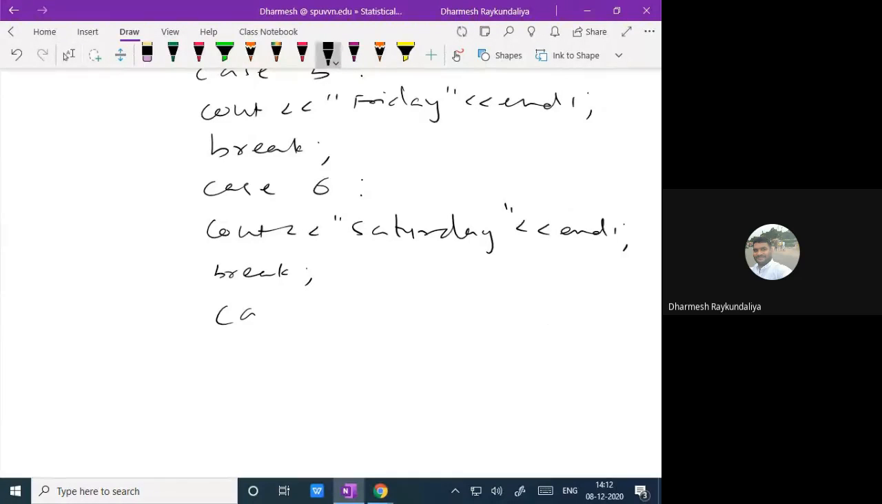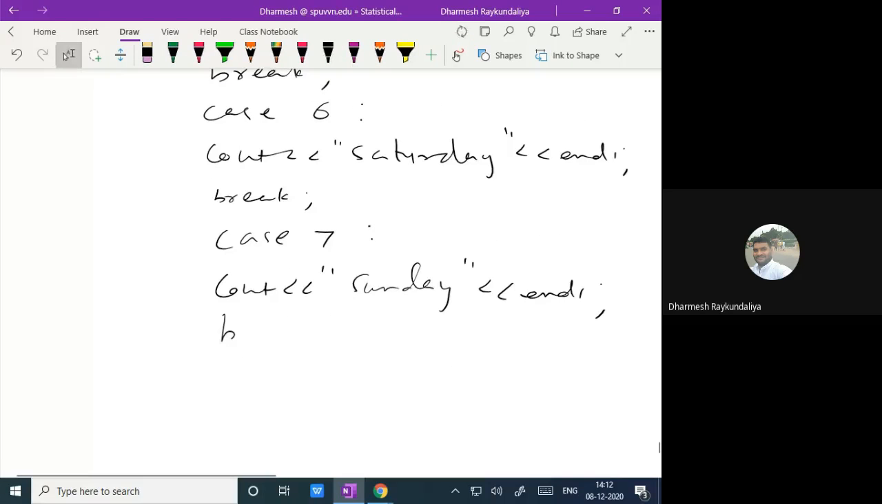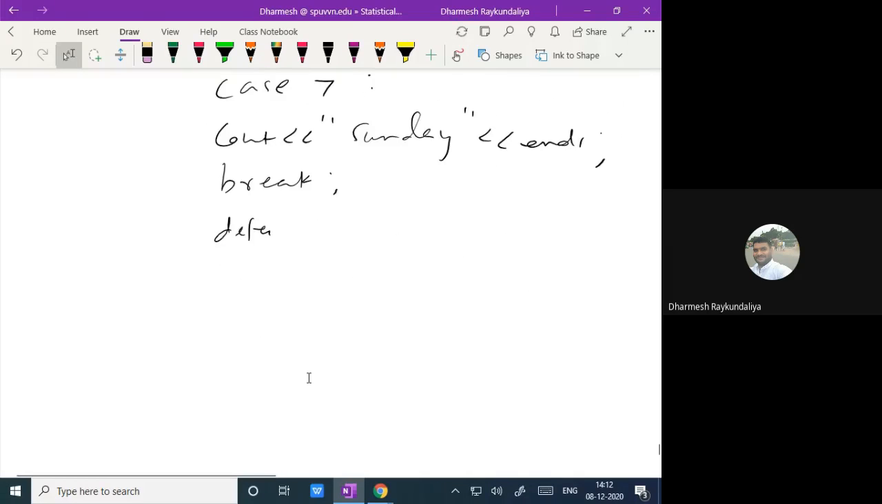Case 7, cout Sunday, break. And suppose the user has not given a proper number, then you wish to display a message as the default: cout enter numbers between 1 to 7.